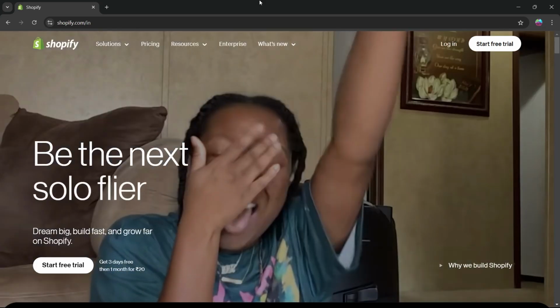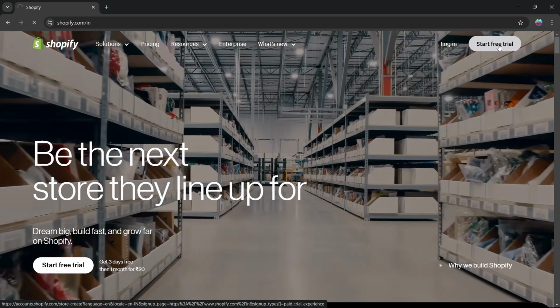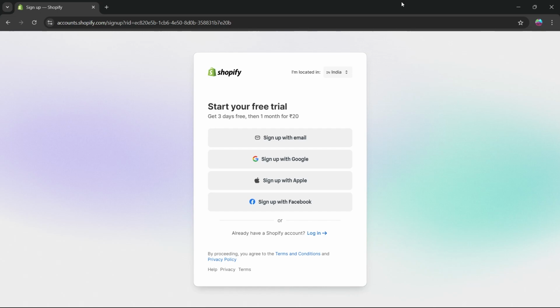Now in order to start creating our store, we'll have to click on this start free trial button at the top right. And you'll be prompted to this page. This page says start your free trial. You can sign up on Shopify, that is, create an account on Shopify using email, Google, Apple or Facebook. So I'll click on sign up with email.